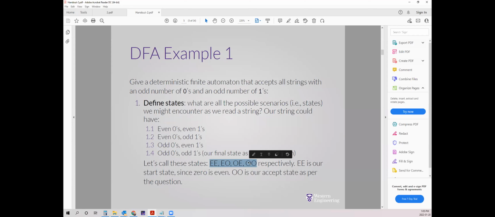EE is our start state, since 0 is even. Our accept state, as per the question, is odd odd. So this is the accept state, odd. I said before even, no. Based on the description, we will have odd, not even. So OO is our accept state.